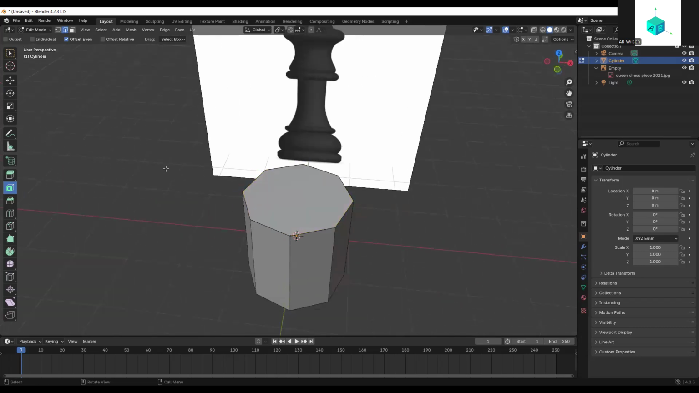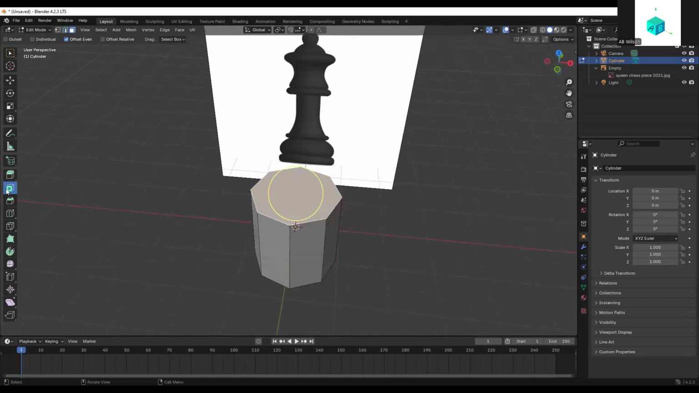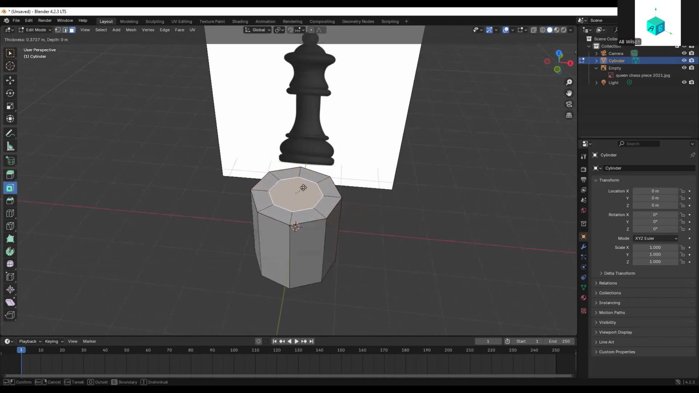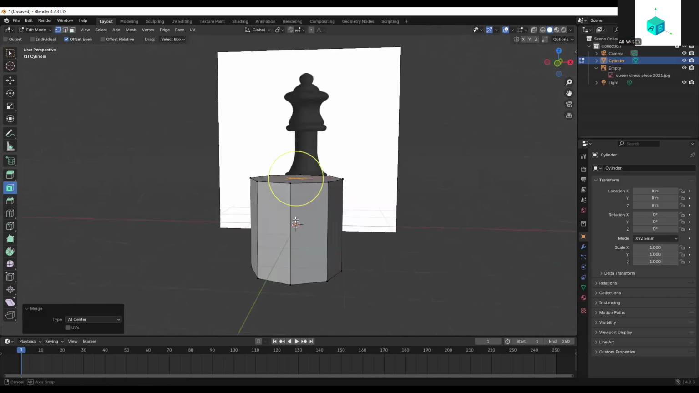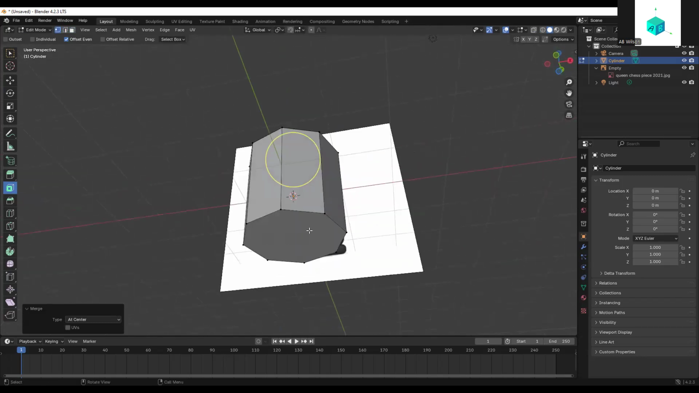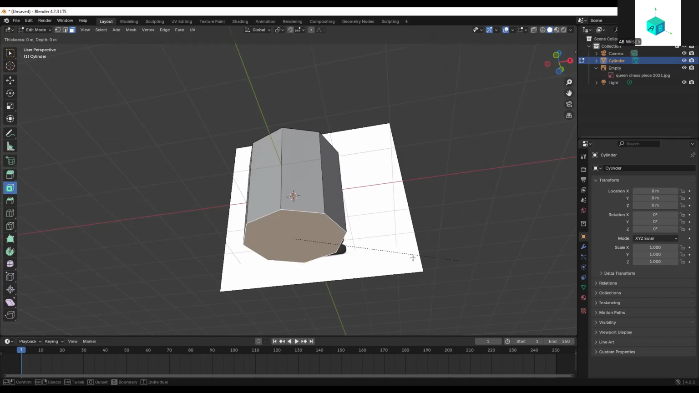So to fix that, I'm going to press 3 for my face mode and select the face at the top. I'm going to press inset again, and this time bring it in. I'm going to press 1 for it to go to my vertex mode. All these vertices are already selected, so I'm going to press M, and then I'm going to press at center, and now these are merged. I'm going to do the same at the bottom. I'm going to press 3 for face. Select this face. Now I can press inset again, or I can press the hotkey I and bring it in.